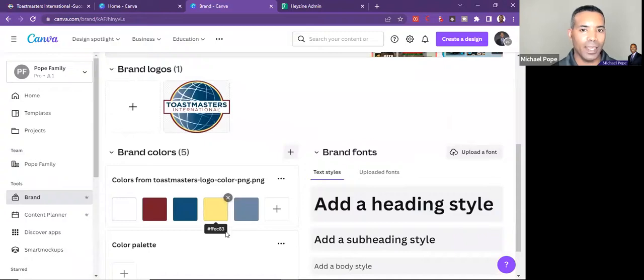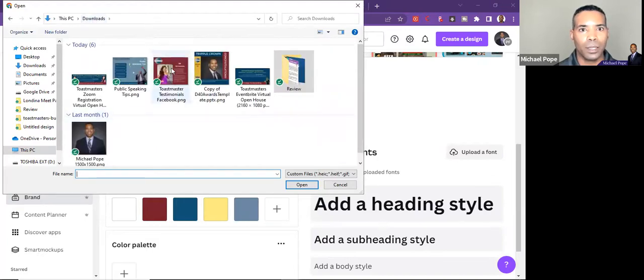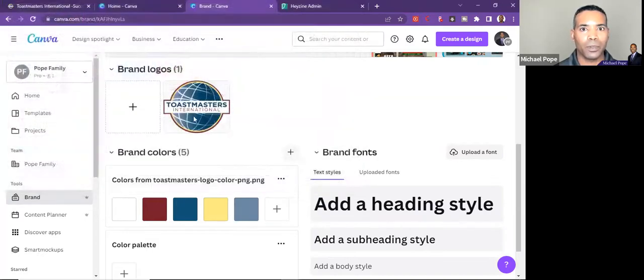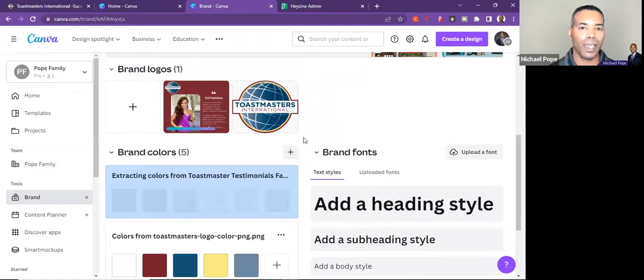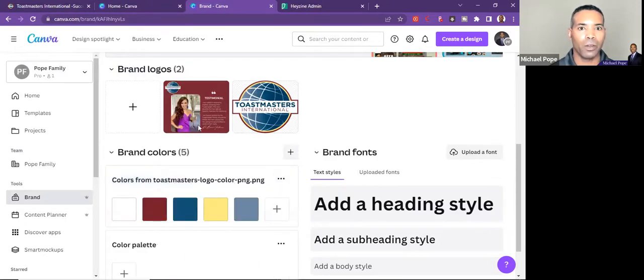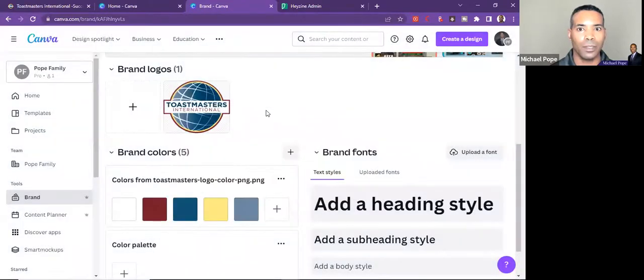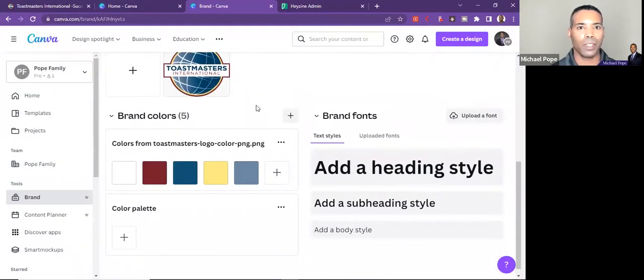And it does that with any image. And you can also have multiple logos and multiple brand colors in here. So as an example, I can pull a picture. So if I grab, I'm just going to grab this picture right here as an example. If I pull this picture in, Canva is going to pull the colors off of this picture, as you can see here. Okay. I'm going to remove that, and I'm going to remove that. Okay. But that's to give you an idea. So that was the first thing, adding your logo, adding your brand colors.